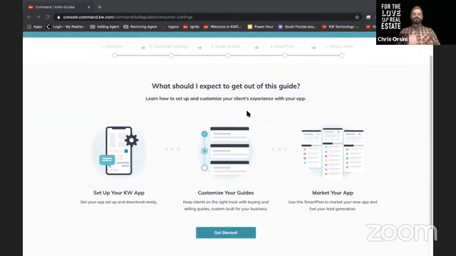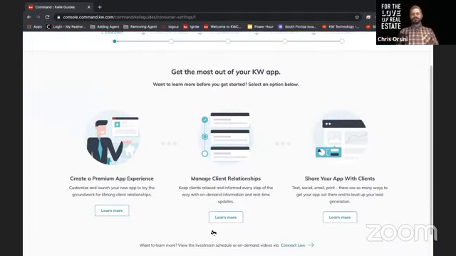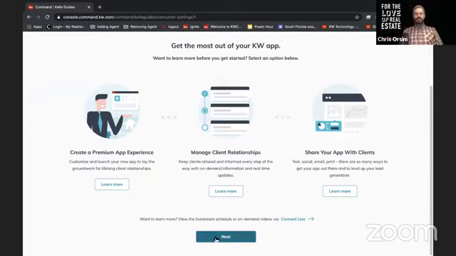So here we're going to set up the KW app. We're going to customize some guides, and we're going to turn on a smart plan to market our app. So we're going to click get started. And before we get into that, it also tells us there are some answers.kw.com articles if you want to learn more about these things. Guys, write that down, answers.kw.com. That's a great site to go for some articles on command training. We're going to click next.